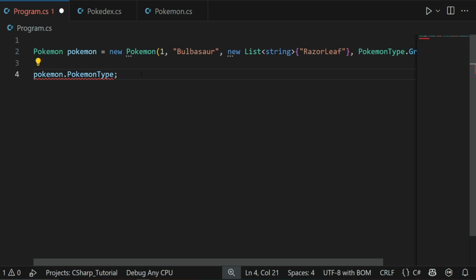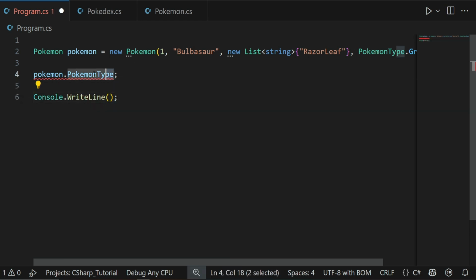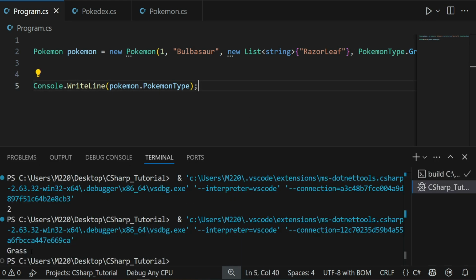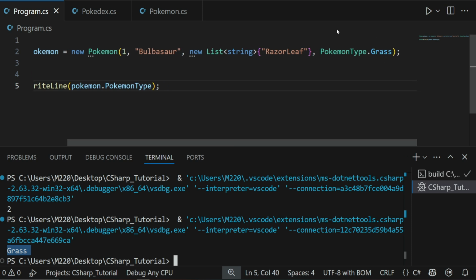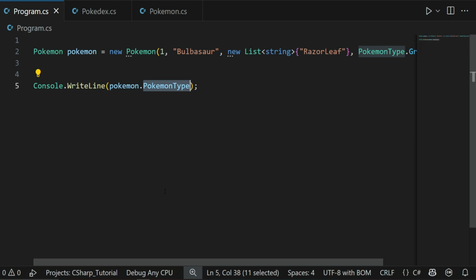And we can simply print this. And we can see over here, grass, because we set the type of the Pokemon to be grass. So now we can also reference it, and it will tell us the type of Pokemon.